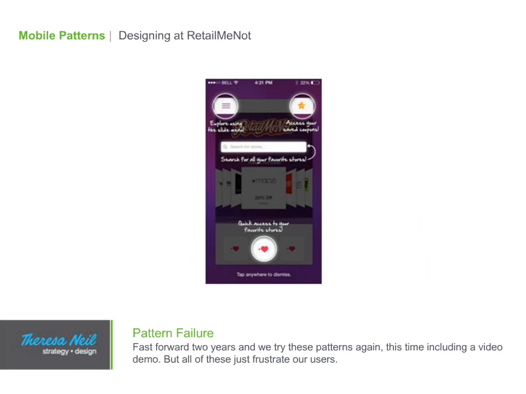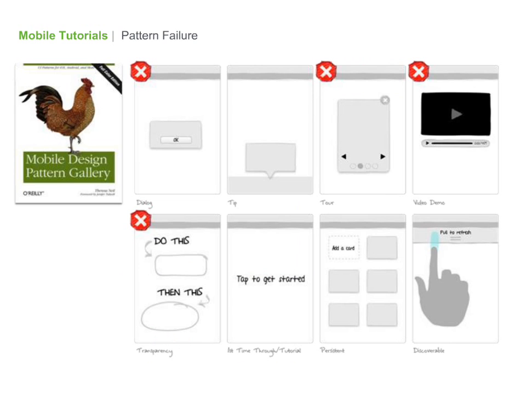So at that point, I was realizing that something's wrong. We're having pattern failure. These patterns that are so commonly used are not effective for design. And you can see here that I've actually put a little red X on each of the type of patterns that I originally highlighted that failed. So the dialogue does not work. The tour is not working. The video demo is not working. The transparency is not working.